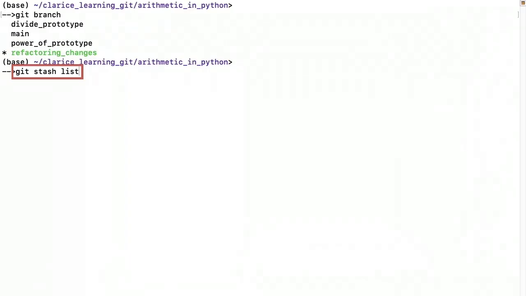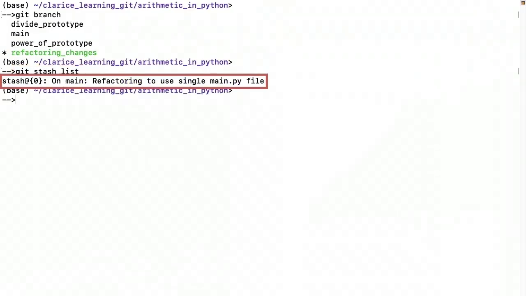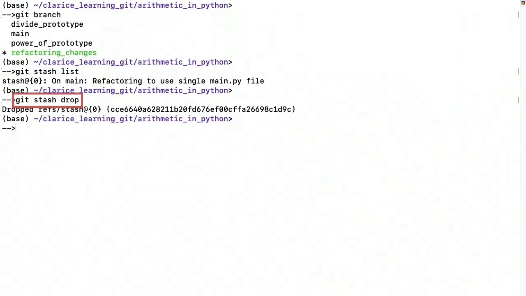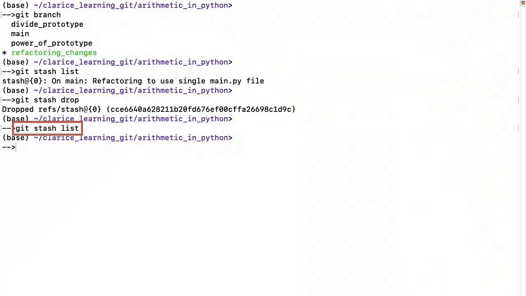If you run git stash list, you'll find that our changes are still present in the stash. Now we no longer need these changes to be in the stash because we've applied and committed them. So if you remember from ChatGPT's instructions, we can call git stash drop to drop all of the changes in our stash. And we've done that successfully. Let's run git stash list again to confirm that our stash is empty.